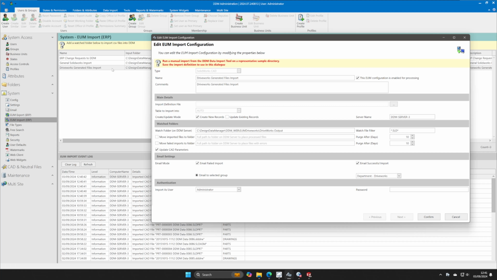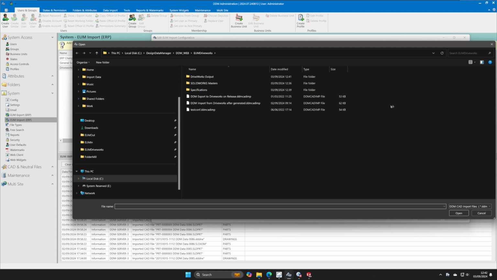If I go into edit that, we're looking for SolidWorks files. This is what we're calling the routine. We can add comments if we like. It's enabled to be automatically processed, and you have to specify the import definition file.